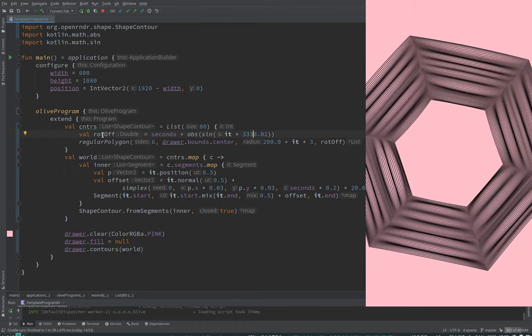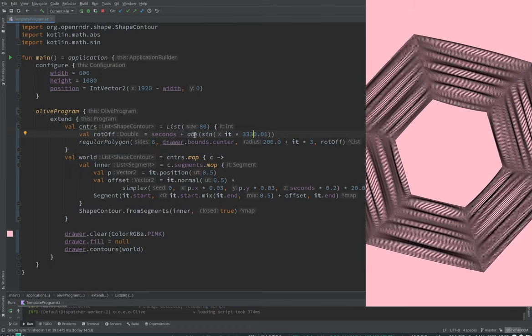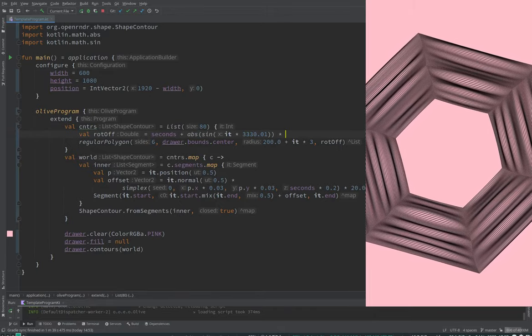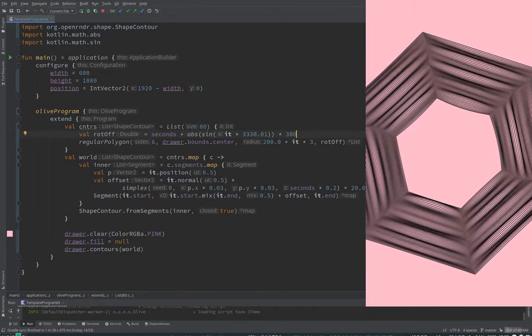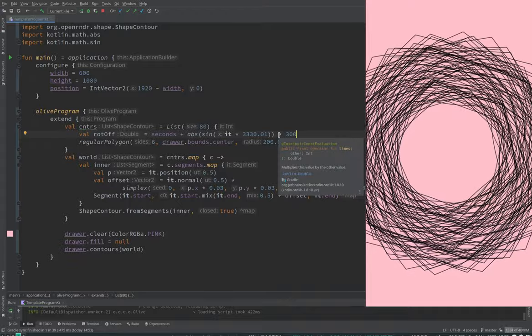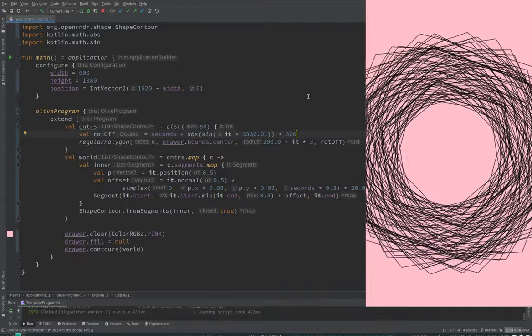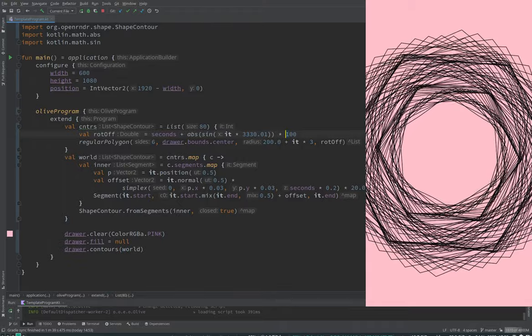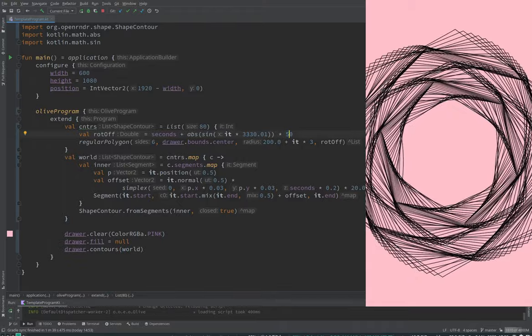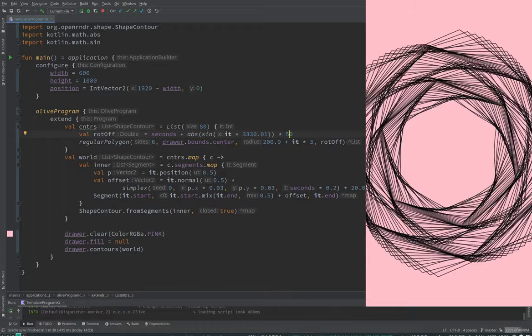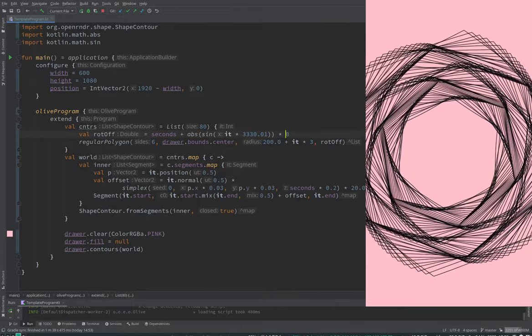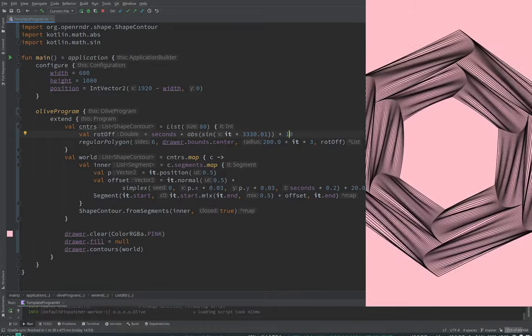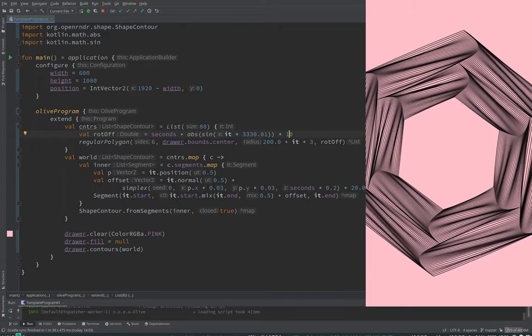And for rotation offset, we need a larger multiplier. Here, let's reduce this a bit. Nice. Okay, this is cool. It's very weird. Yeah, this is very beautiful. Nice, this is very cool.